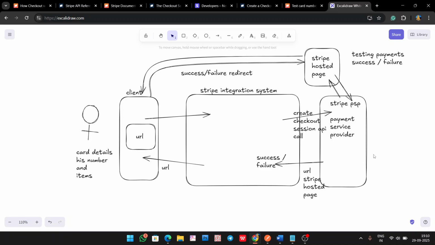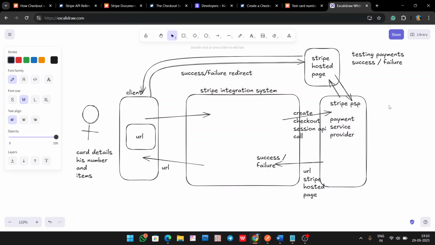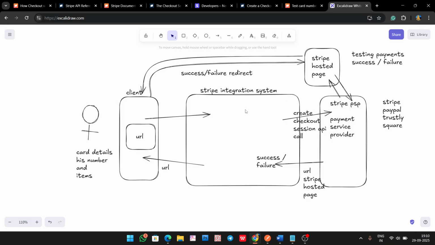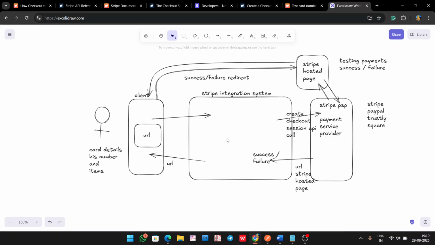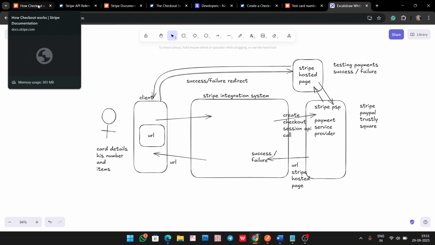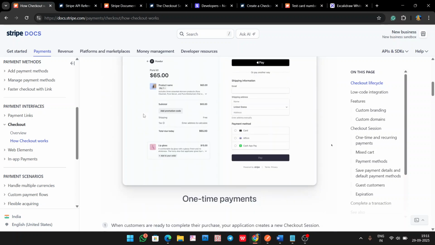We have many integration systems like Stripe: PayPal, Trustly, Square, and so on. So this is the Stripe integration system. We have a diagram shown here of how it works.